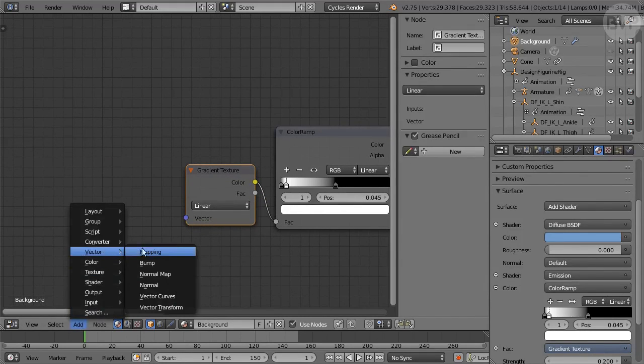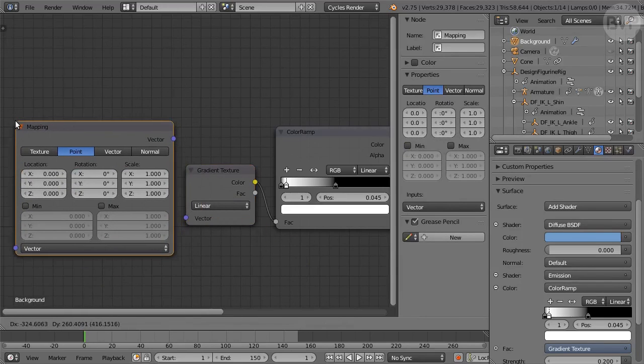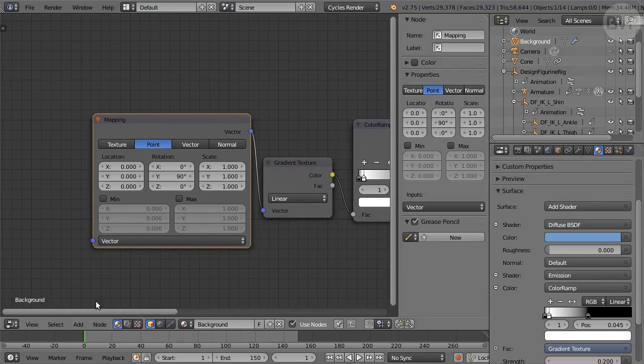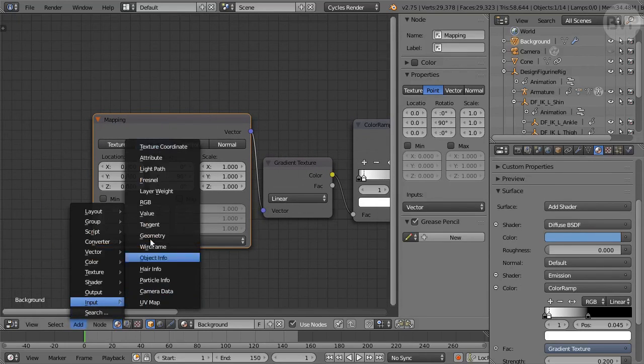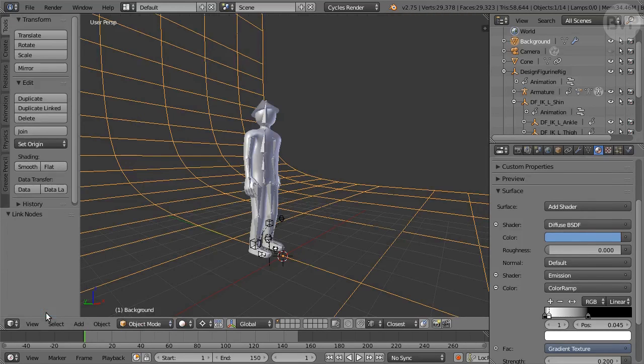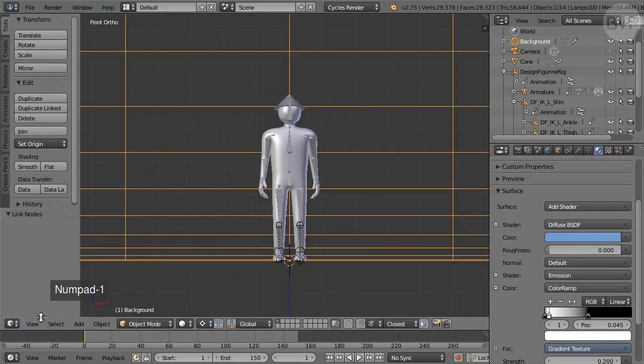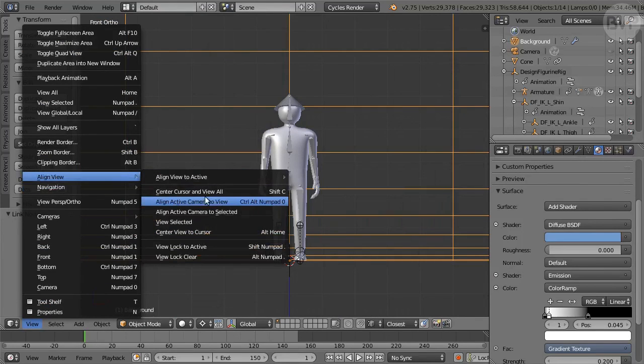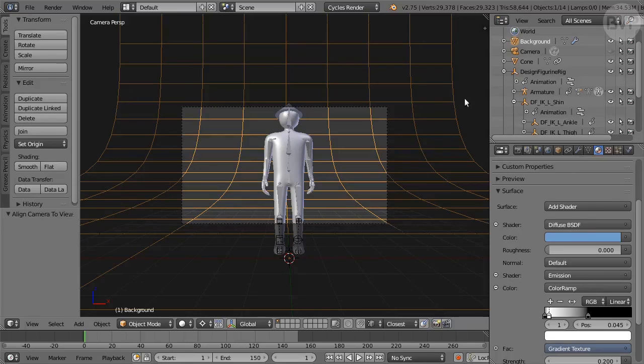Add a mapping node from the vector submenu and connect it to the gradient node. Set Y rotation to 90. Add a texture coordinate node from the input submenu and connect the generated output to the mapping node. Back to 3D view. Press numpad 1 for front view, then from the View menu choose Align Active Camera to View. In Outliner, drop the background into the camera object.